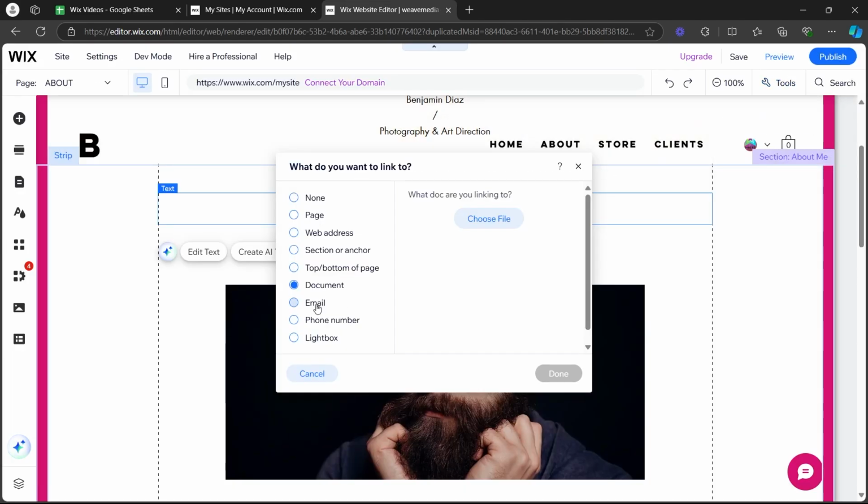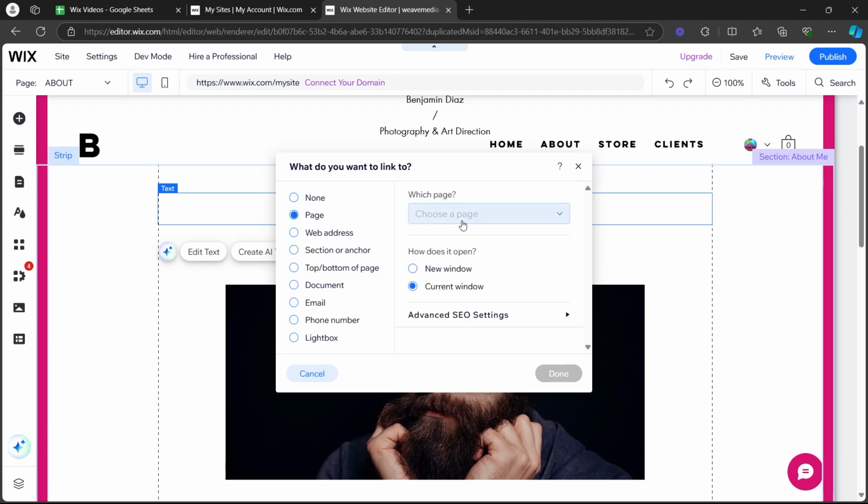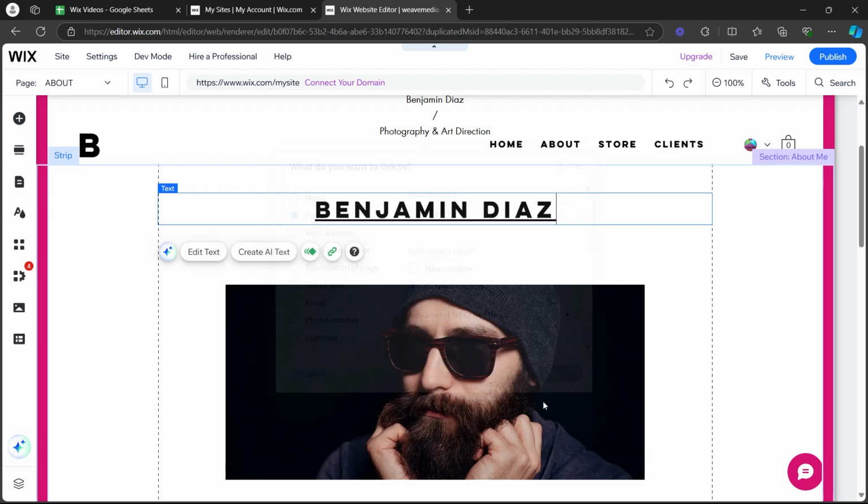Now, if you want to link your text to an email, select email, add the email address here, choose the email subject and you would have successfully linked your text on Wix. You can also link your text to a phone number or a lightbox. So simply select the way you want to link your text and click on done.